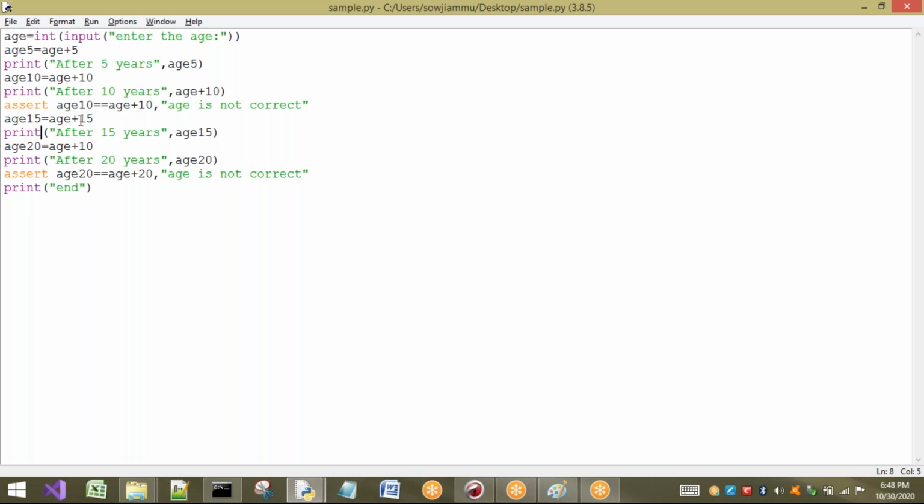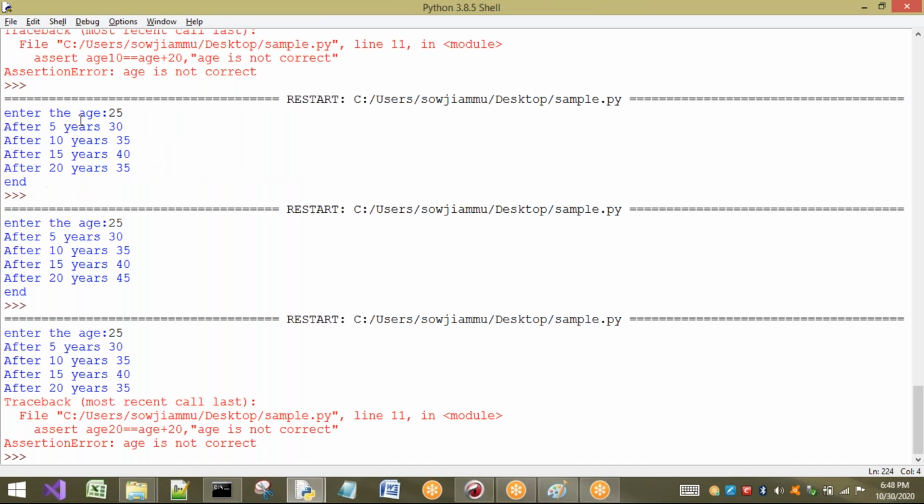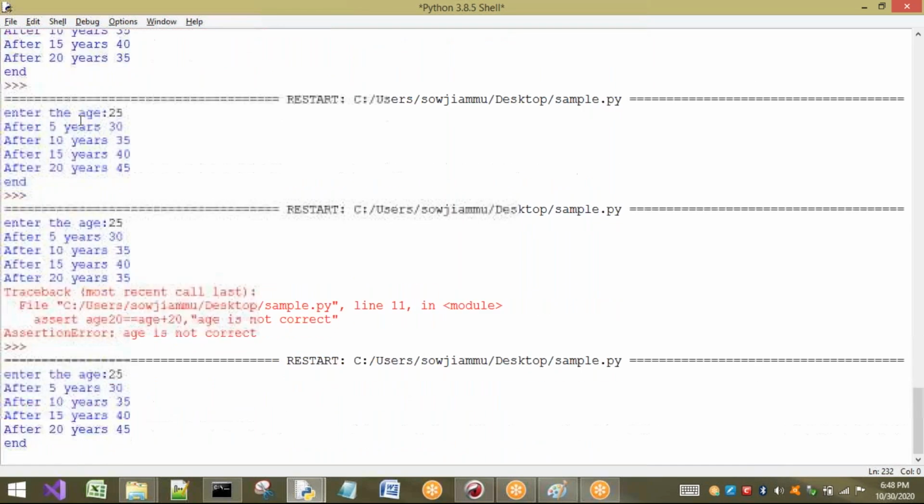Okay, age plus 15, I have printed age plus 15. There is no problem here. Next, age plus 20 I have to print, but I have written age plus 10. So in this way I can debug. Now observe this one. If I execute this program, I got everything correct.